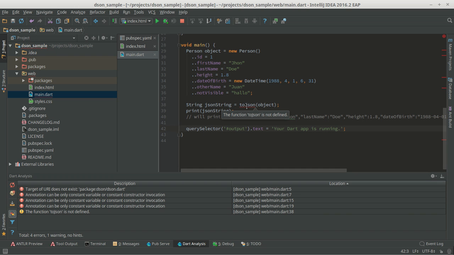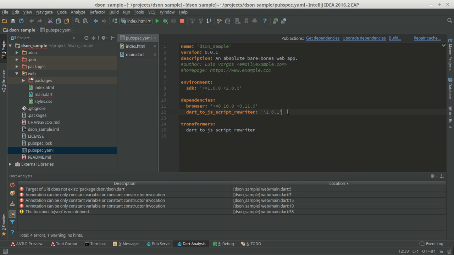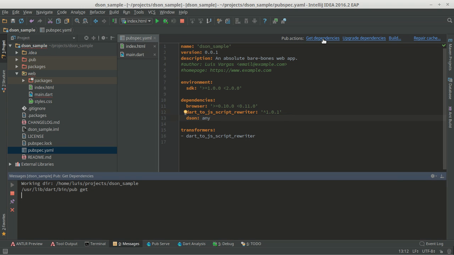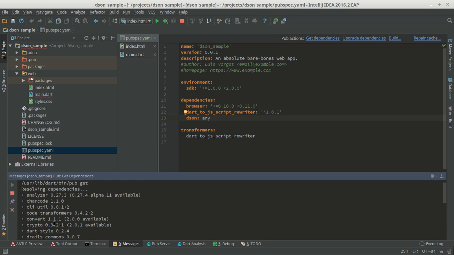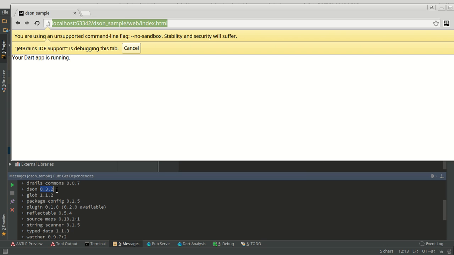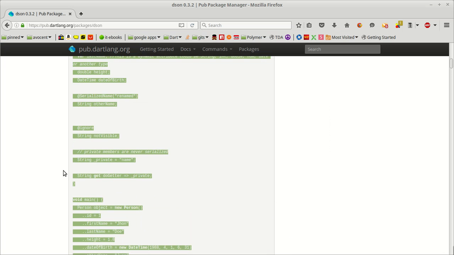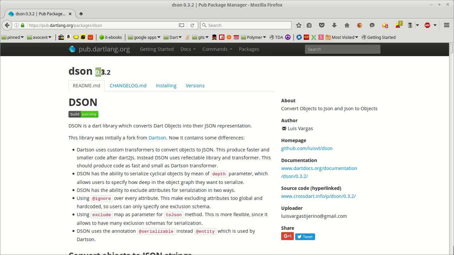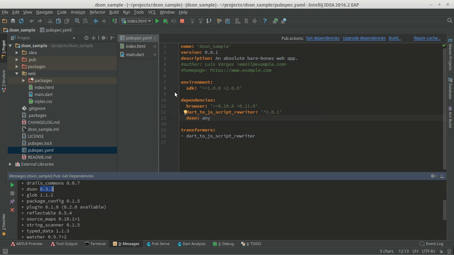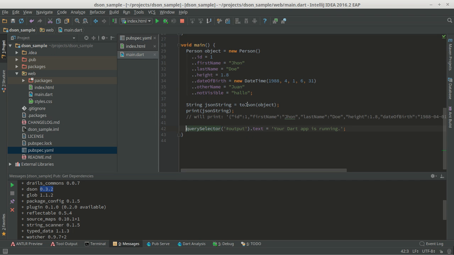As you can see, I have this little error: the function JSON is not defined. This is because we haven't added the dependency to the spec YAML. So I'm just gonna add it by doing a simple DSON colon any, and this should get me the latest dependency. And here are the other dependencies needed for DSON. So the latest one is 3.2. Let's see if that's the one that is in there, and yes, it is the latest one. You see, version 3.0.32. Okay, so now the main.dart shouldn't show us the error.